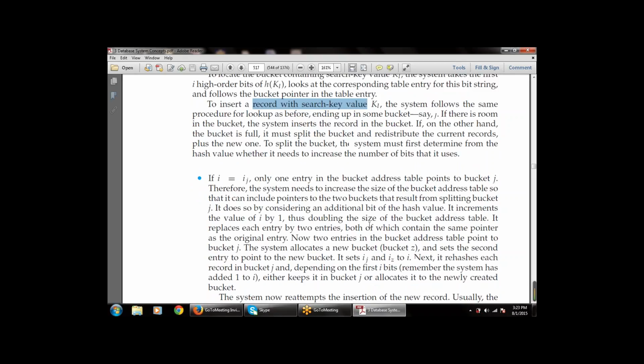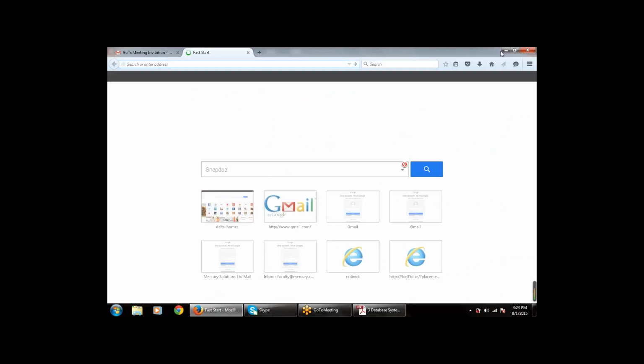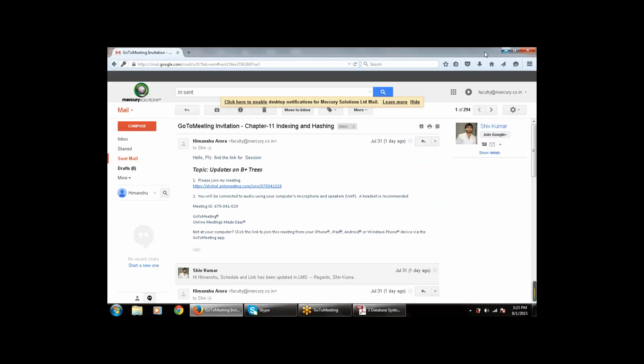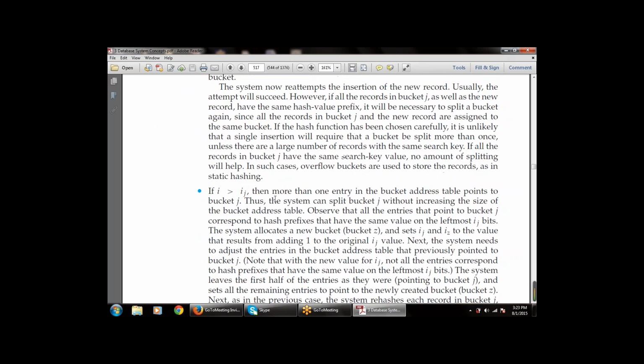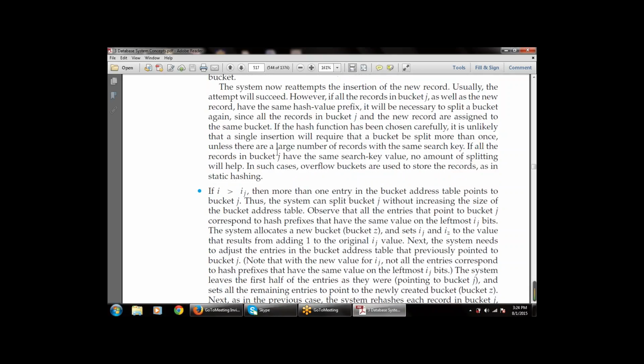There are three conditions that are used. If i is equal to ij, the search key that is to be inserted is known as i and j. Only one entry in the bucket address table points to bucket j. That is, i is also the entry and the bucket is bucket j. The first is if i is equal to ij, then i is greater than ij.